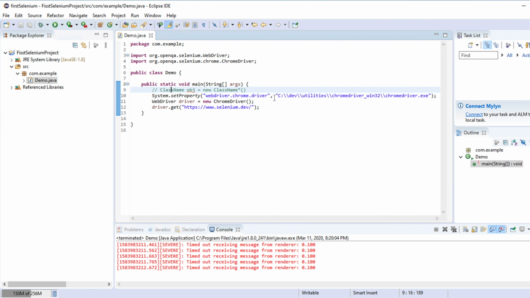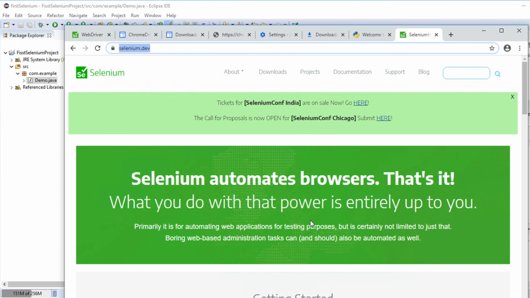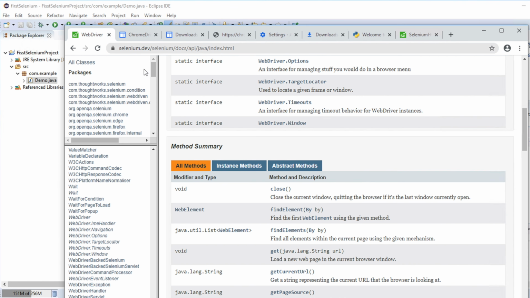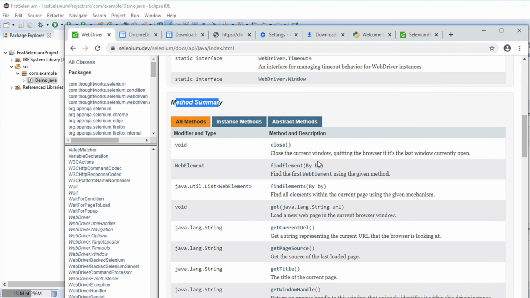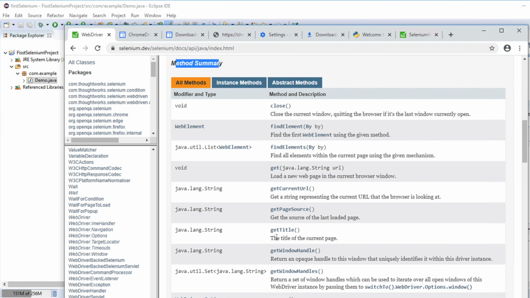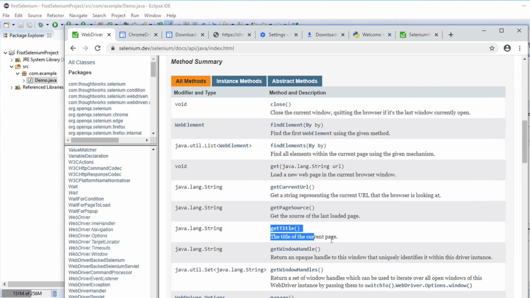And there are many other methods in this WebDriver object. If you read those, you will understand more, but I will come to those in later video tutorials, not this tutorial. Let me just show you some other things. Inside the method summary, we are seeing there are lots of methods, like close, which will close the current window. Then there is find element, which will find the elements from the browser. Then there is get title, which gives the title of the current page.